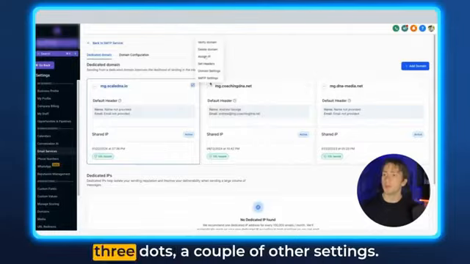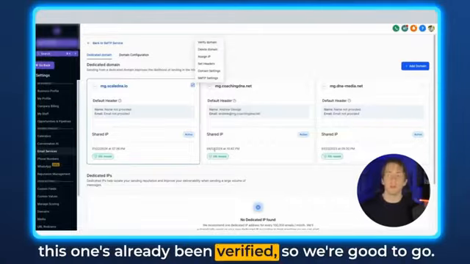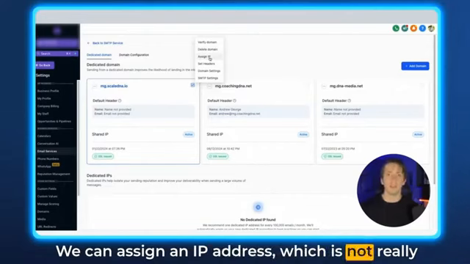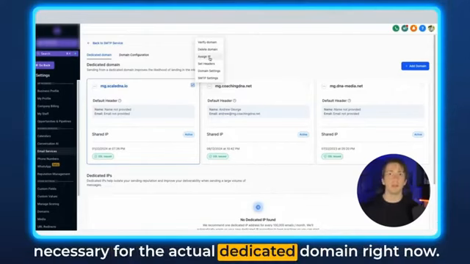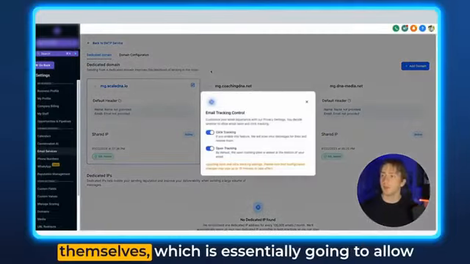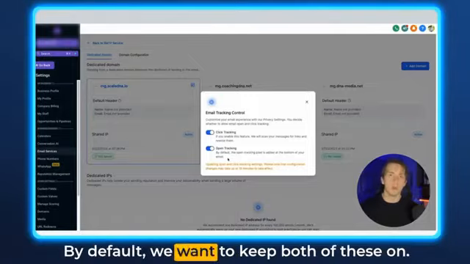You'll also see when you click these three dots a couple of other settings. You can obviously verify the domain again, which this one's already been verified, so we're good to go. We can delete the name using this. We can assign an IP address, which is not really necessary for the actual dedicated domain right now. That's a little bit more advanced. We can also go to our domain settings themselves, which is essentially going to allow us to turn on click tracking or open tracking. By default, we want to keep both of these on.